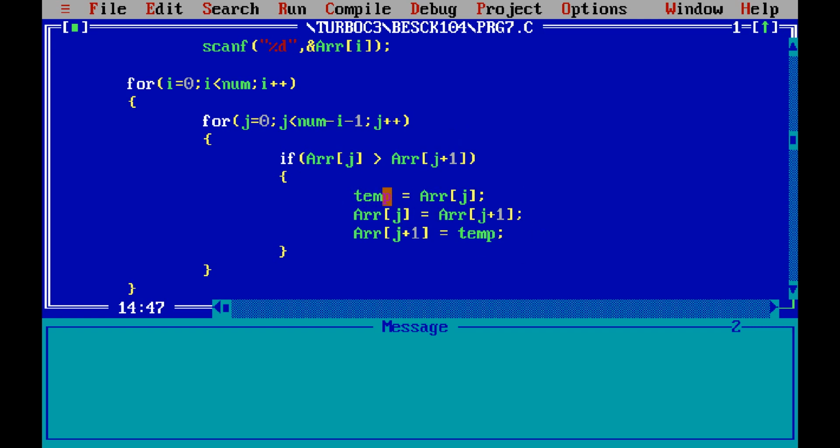While swapping, we use a temporary variable. First, temp is loaded with array of j. Then array of j is loaded with array of j plus 1. Again, array of j plus 1 is loaded with the temp value, which is nothing but the old array of j. So the swapping of array of j and array of j plus 1 takes place, and close bracket. This is the first pass. After that, j plus plus takes place. This will complete the first pass, second pass, third pass, and fourth pass, depending on the value of n you use.